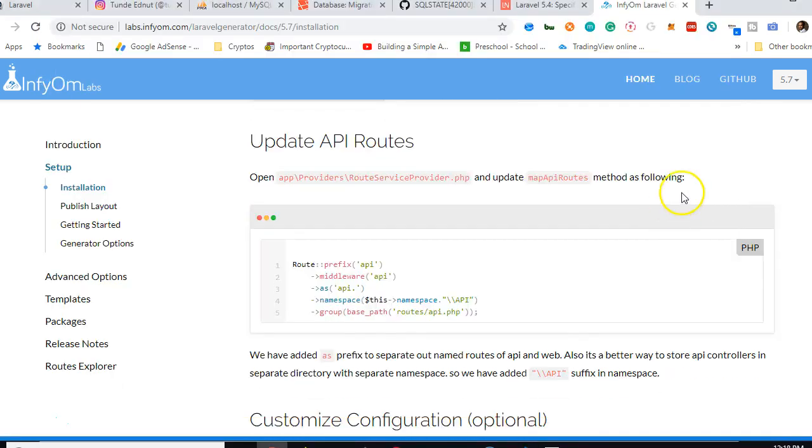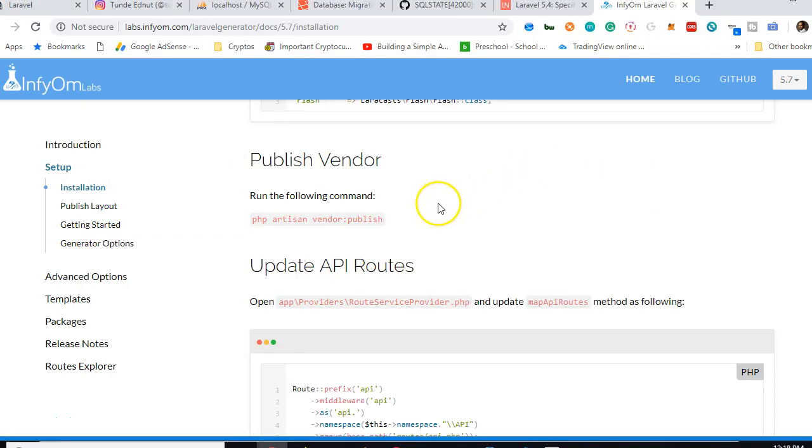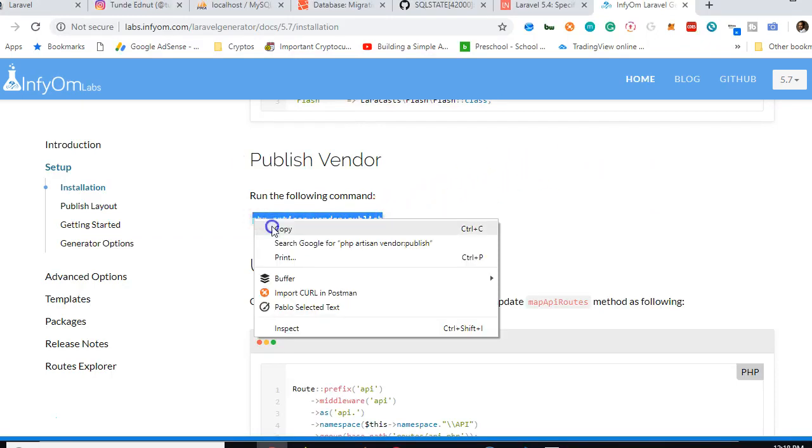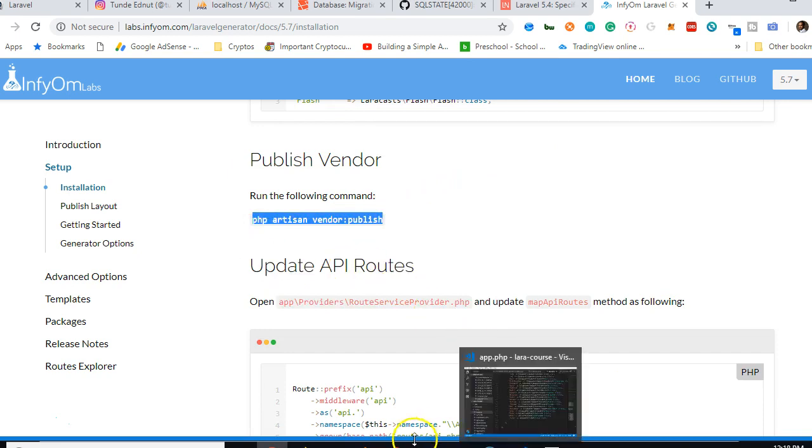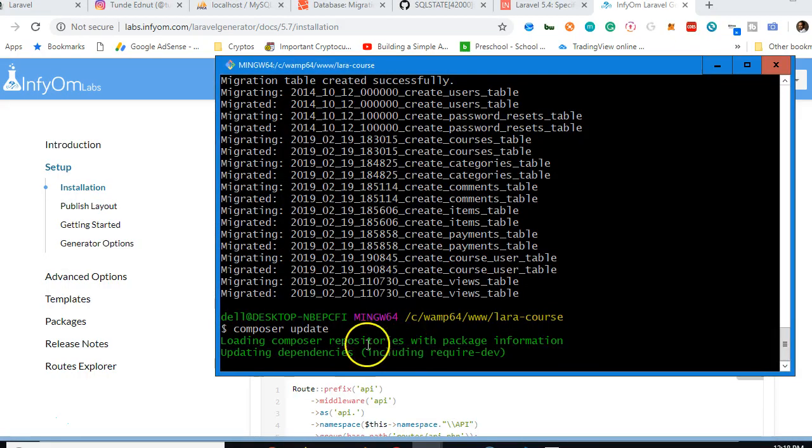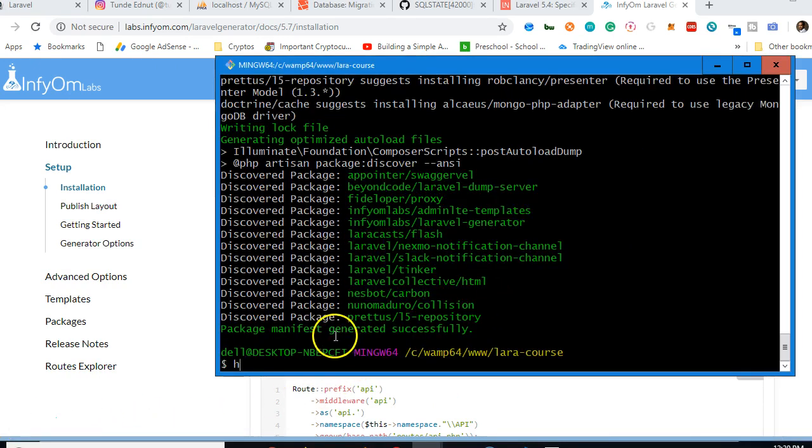Alright, so the next thing is we're going to run this publish vendor command, copy. Now to run that, we need to wait for Composer update to finish. So I'm going to pause this video until Composer finishes updating, then we're going to run the publish. Alright, so we have concluded the installation from the internet.